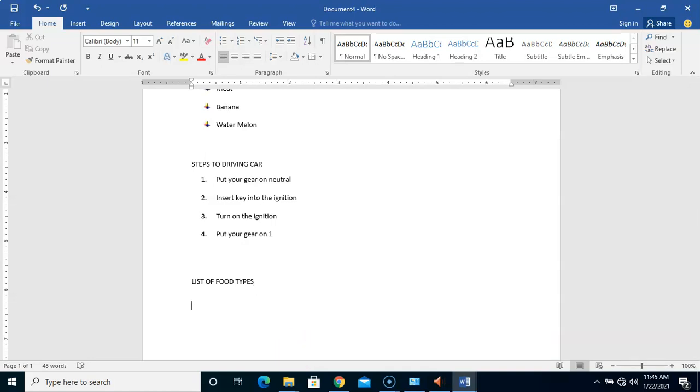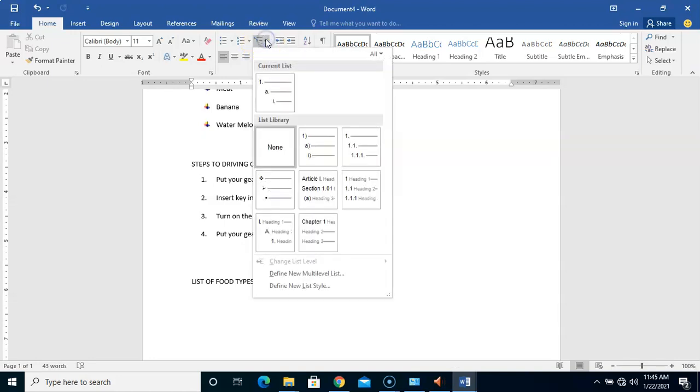So I'll go back. List of food items. Now that I want to use multi-level list, I'm going to come to my Home tab, then Paragraph group. You come to this third icon. Once you point to it, don't forget that it will show you the name, multi-level list. Can you see it? So I'll click there.